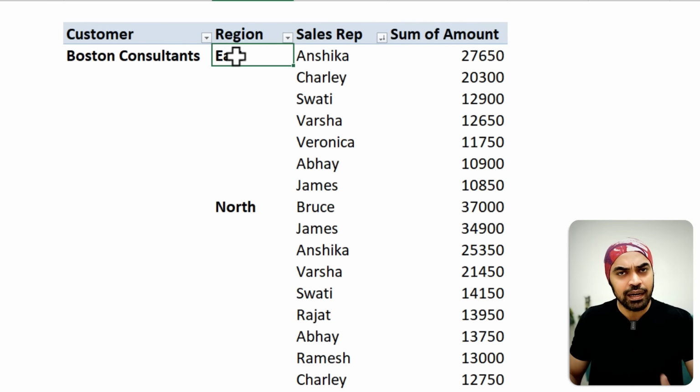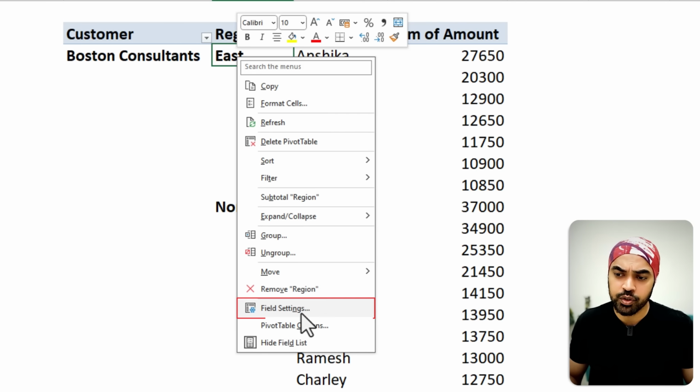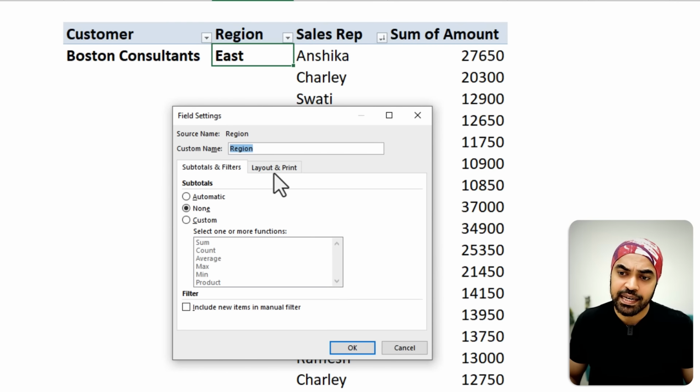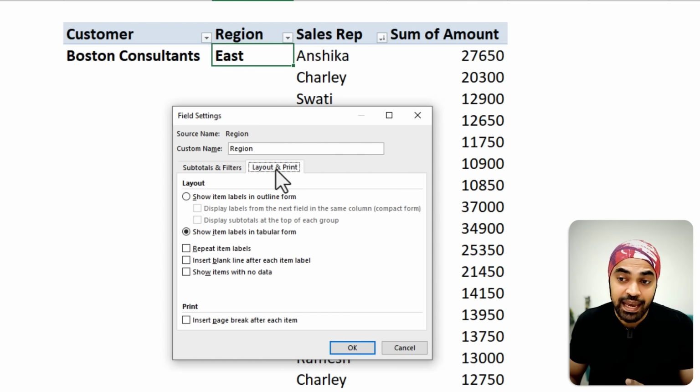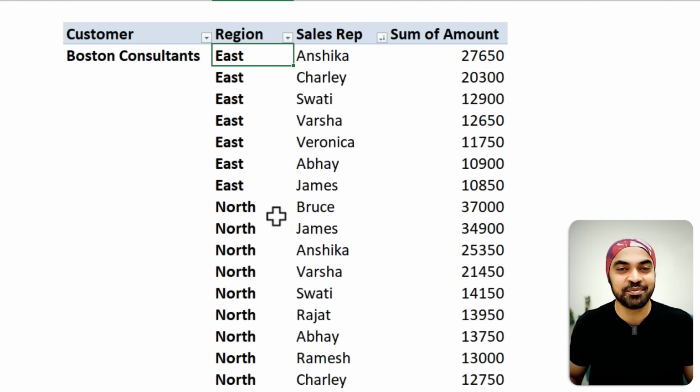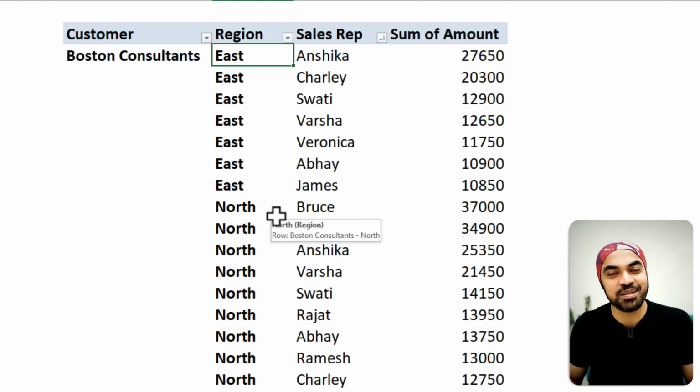So what do I do? I right click on the region and then go over to field settings. In field settings, I can go over to the layout, and then here only for the region, which is this particular field, I am going to choose repeat the item labels. And if I do that from here, this is only going to repeat the item labels for the region, and that is pretty damn awesome.